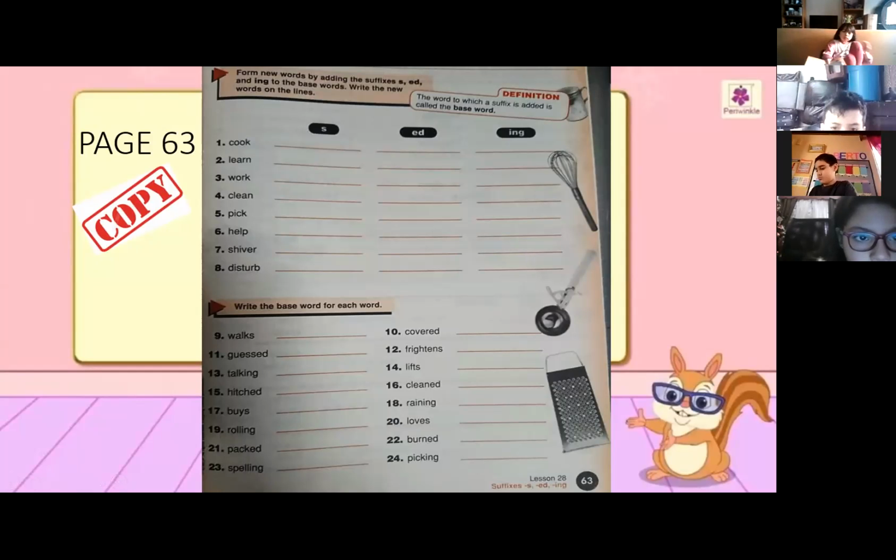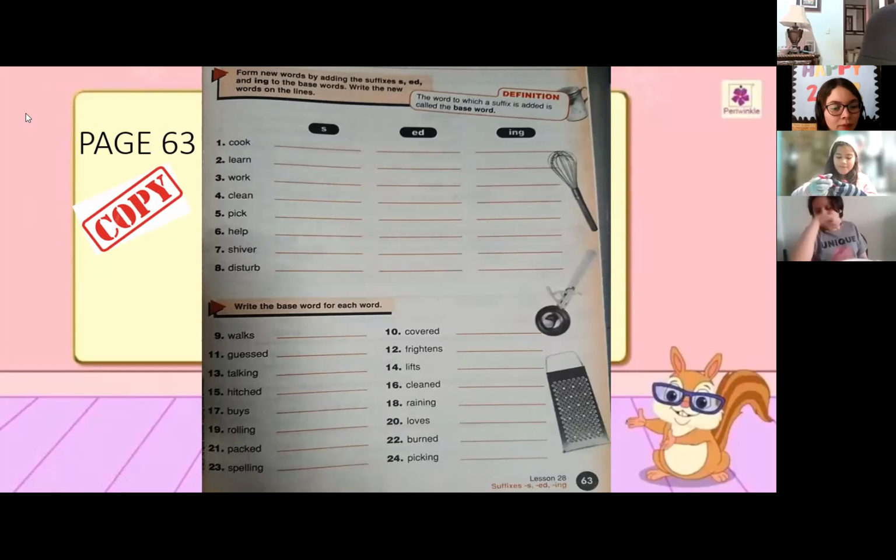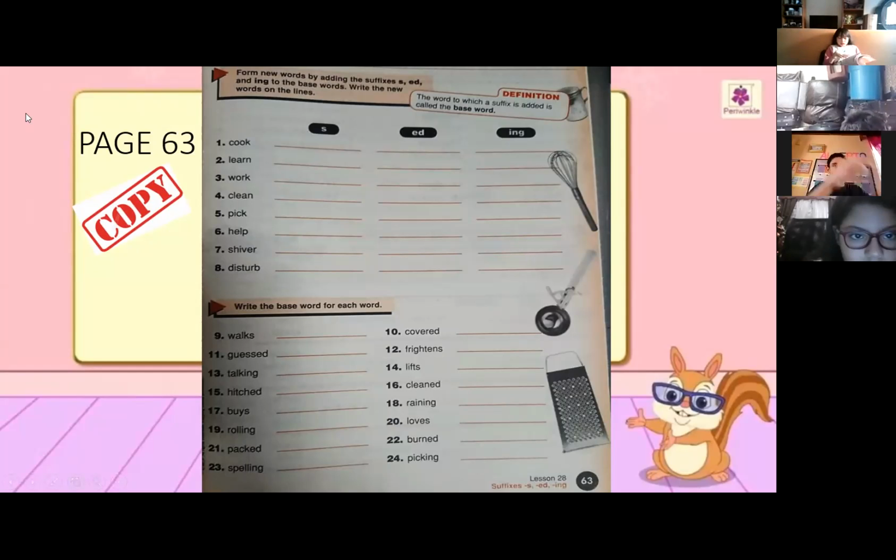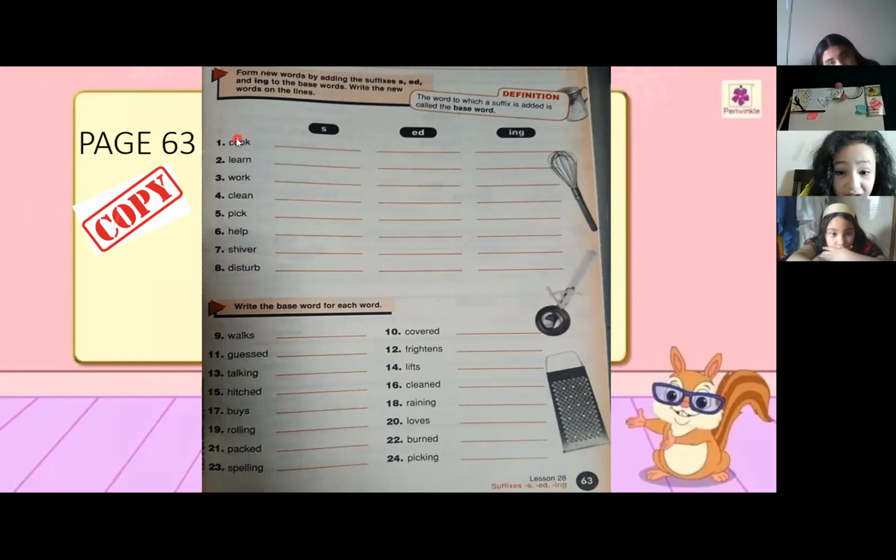We're going to work on the book, page 63. Here we have some suffixes. Page 63. Everybody look at the book. We're going to add the suffix to these words. It says the word to which the suffix is added is its base word. We learned that the base word is the word that we have here. From 1 to 8, we have base words, but we need to create new words using the suffixes.